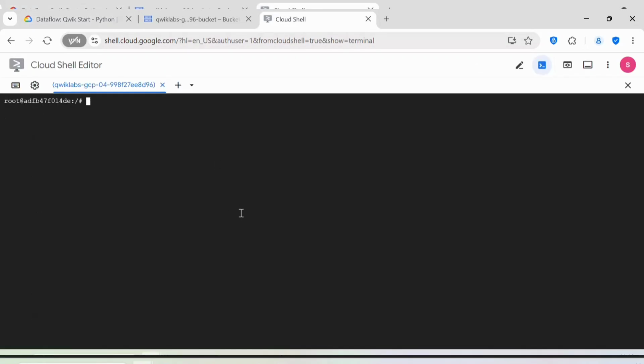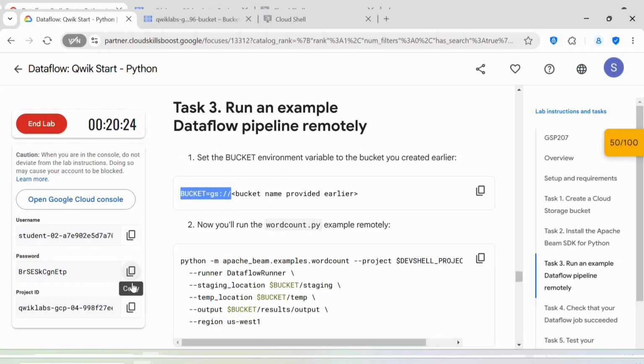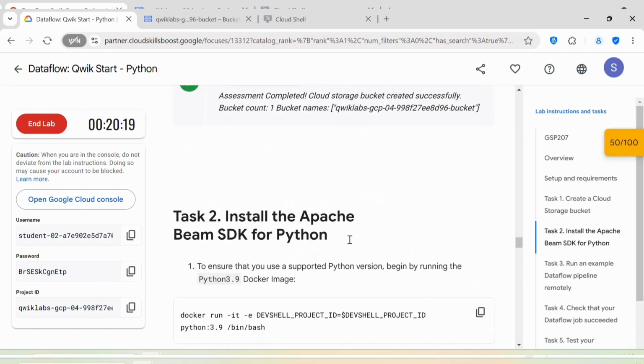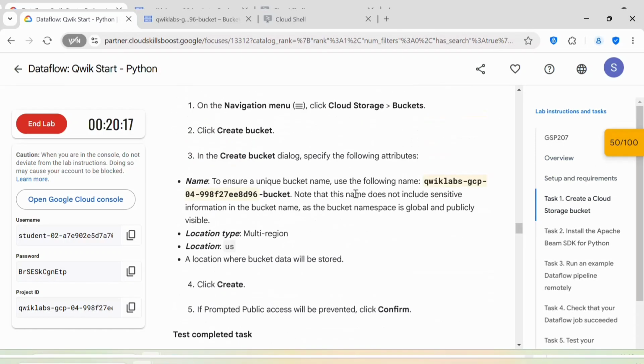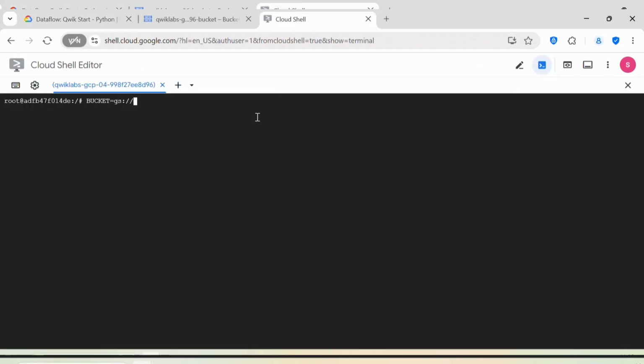Let me clear the screen. So you have to be inside the container when you are performing all of this activity. So the bucket name, let's copy the bucket name here. So this is the bucket which we had created earlier. So let's copy this. Ensure you provide the correct bucket name here.